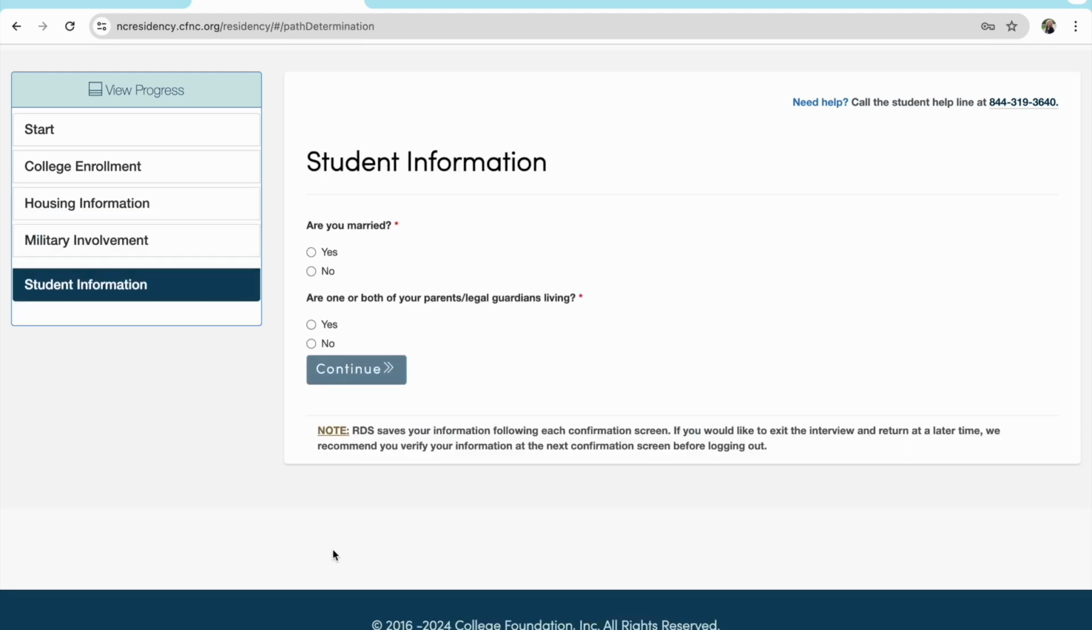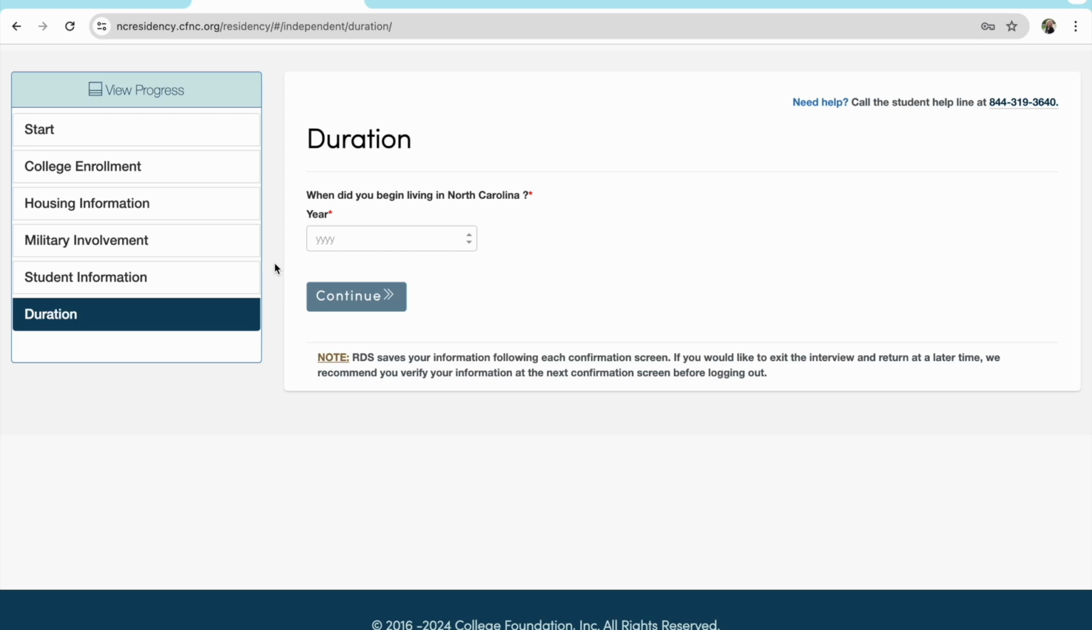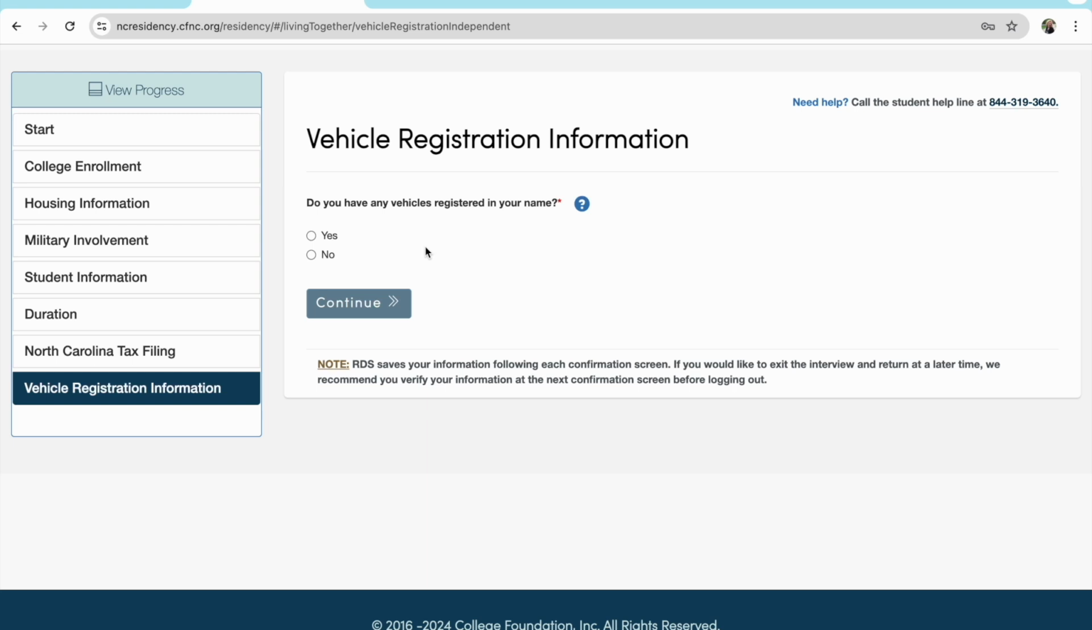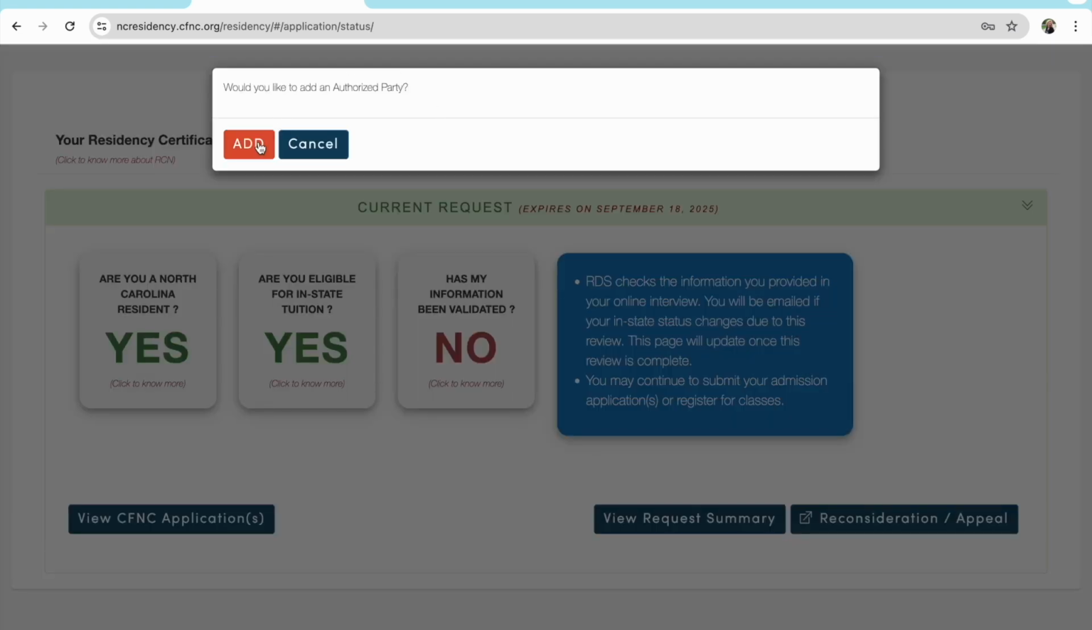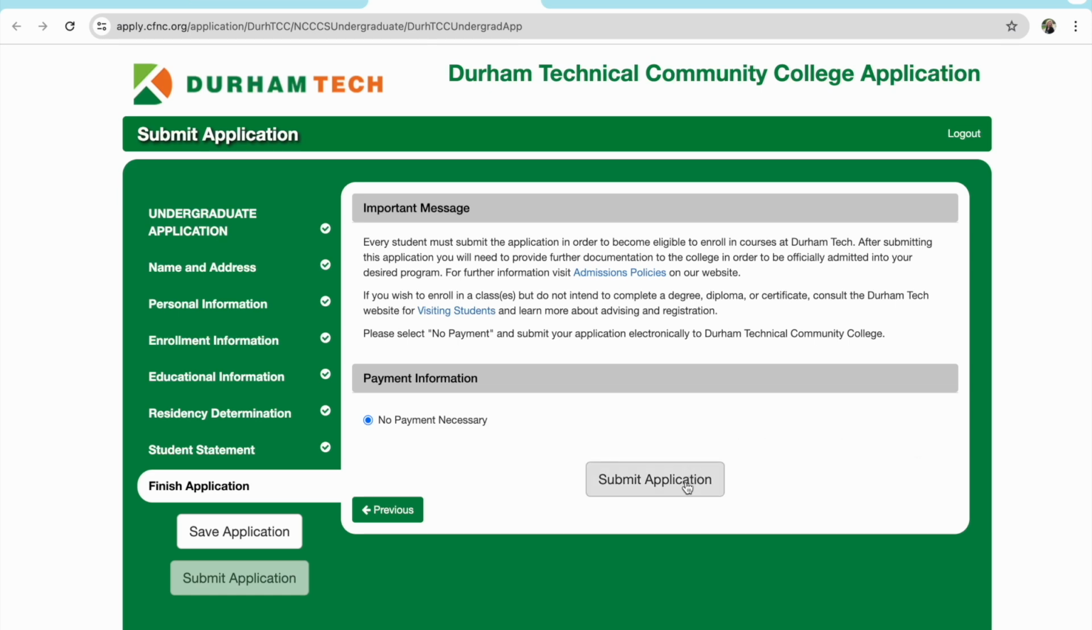At the end, you'll reach a screen that will provide the residency certification number needed for your application. It should autofill the number into your application, or you can copy and paste. All that's left is your electronic signature, and then you can submit your application.